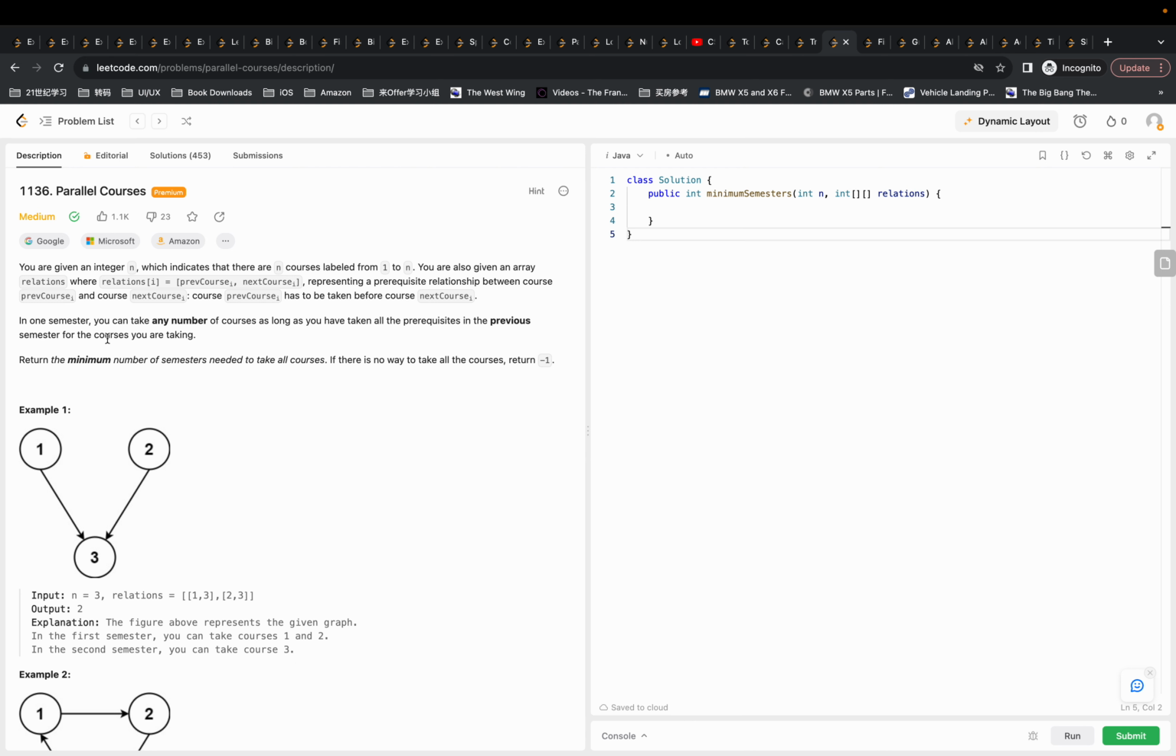Okay. So, in one semester, you can take any number of courses as long as you have taken all prerequisites in the previous semester for the courses you're taking. And return the minimum number of semesters needed to take all courses. If there's no way to take all courses, return -1.